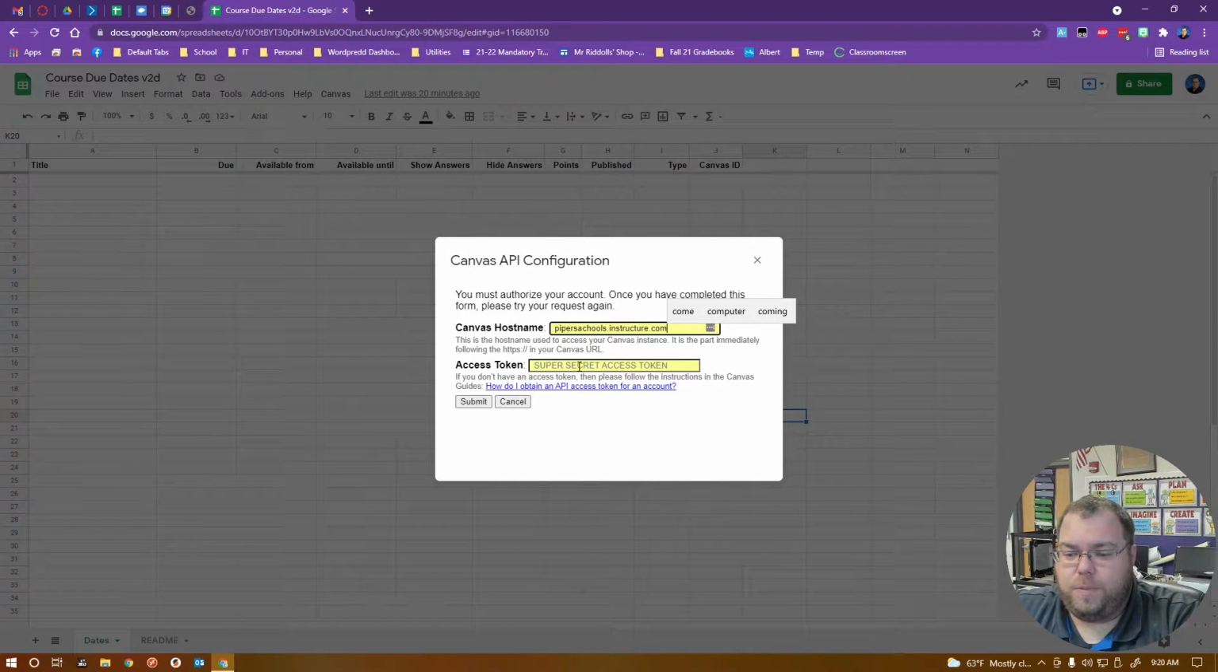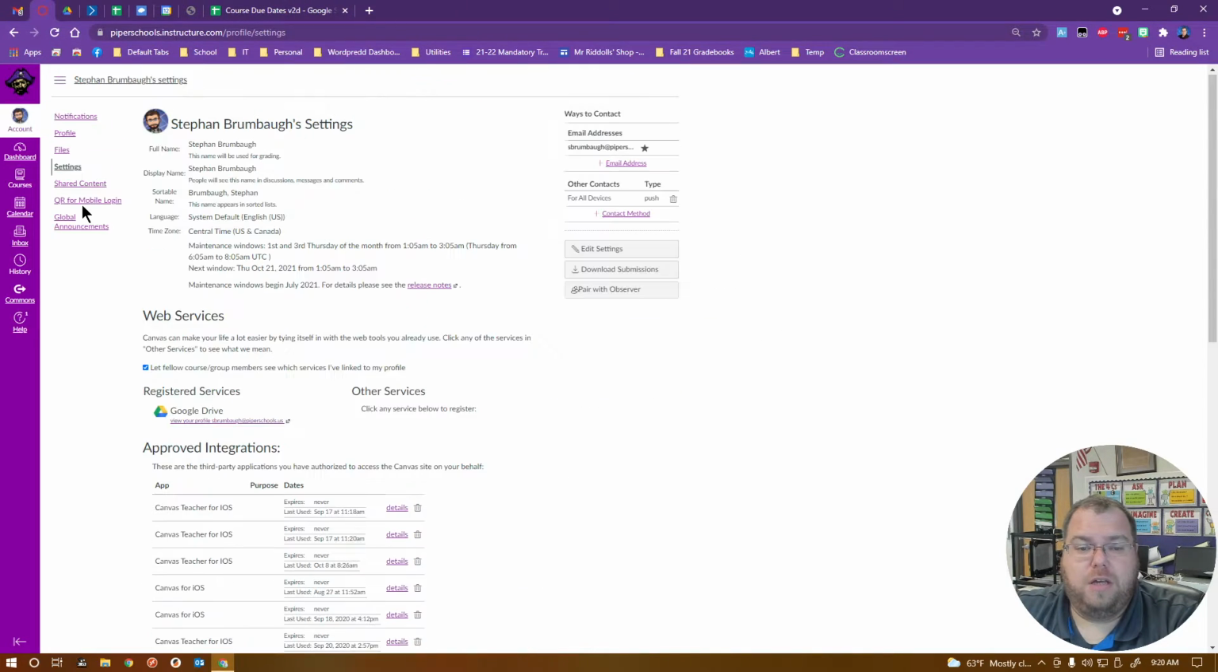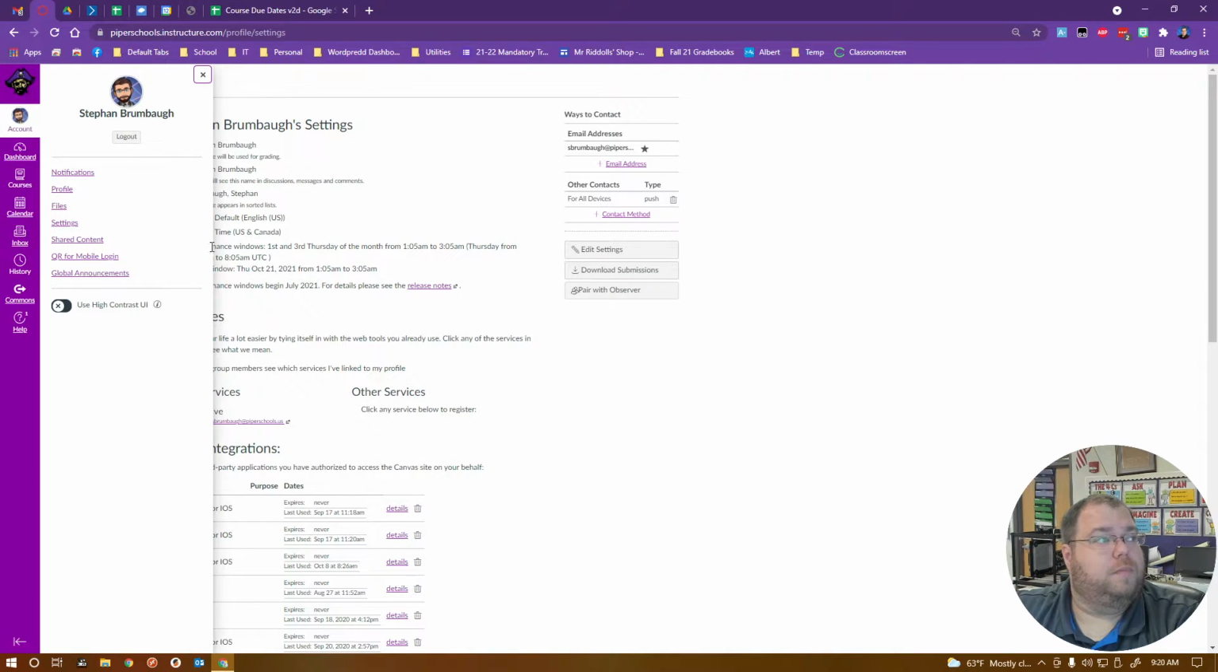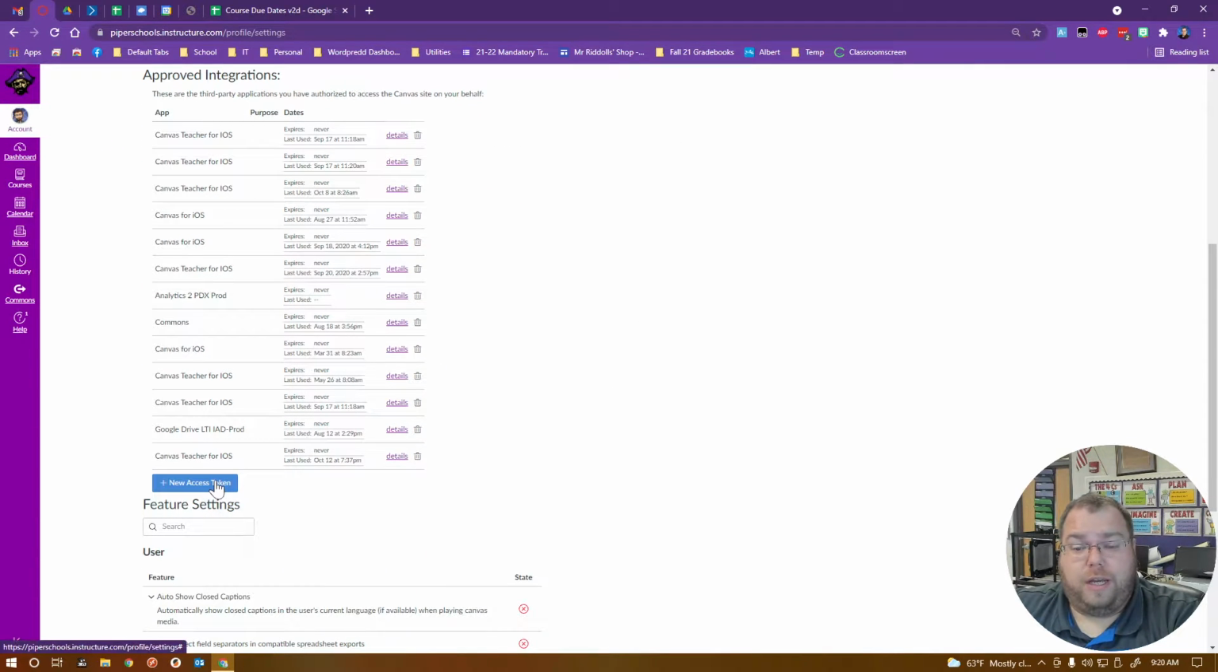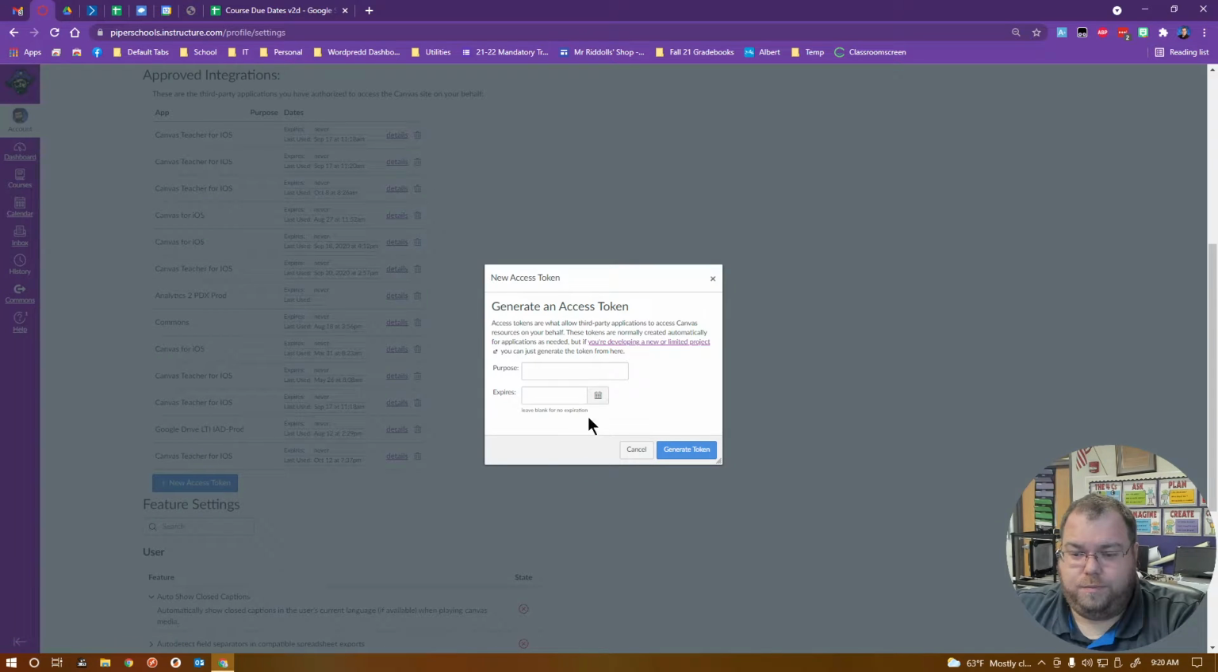And then you need the super secret access token, and you can click on this and it'll tell you, but the easiest way to do it is to go to your Canvas account, click on account up here at the top, go to settings, it'll bring you to this page right here, and what you do is you click new access token, and you don't have to name it, but it helps because as you can see I have a bunch of them.